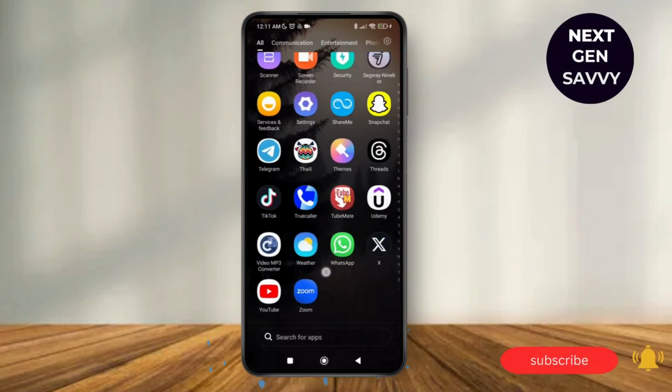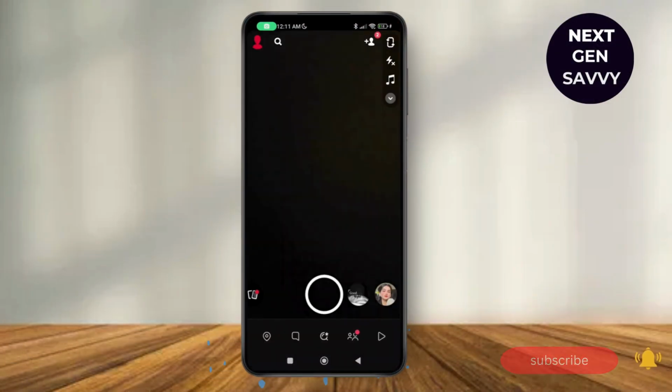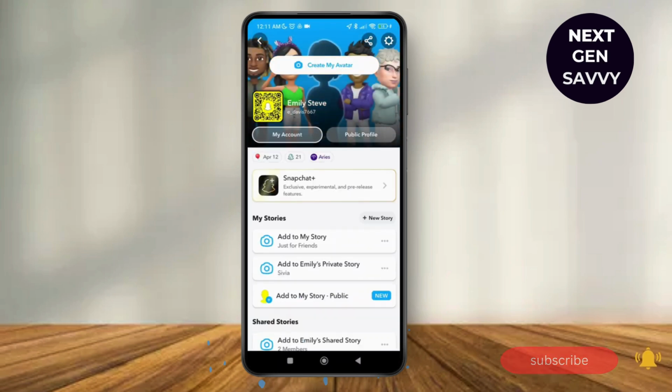So first of all, launch the Snapchat application on your device and make sure that you're logged into your account. Then tap on your profile at the top left corner of the screen. Now all you have to do is tap on the gear icon at the top right corner.